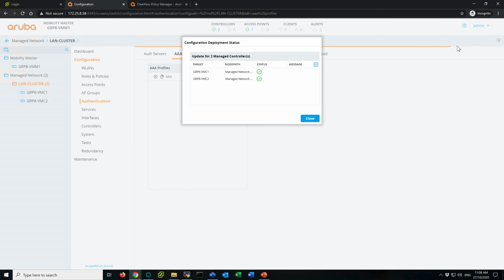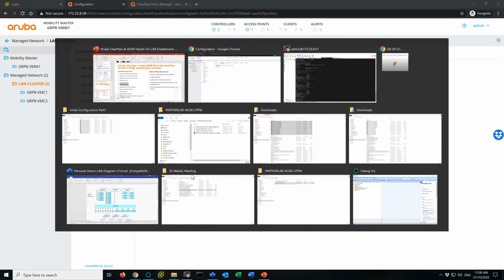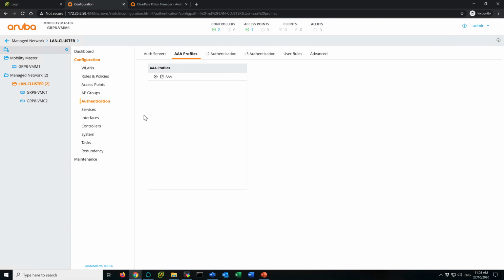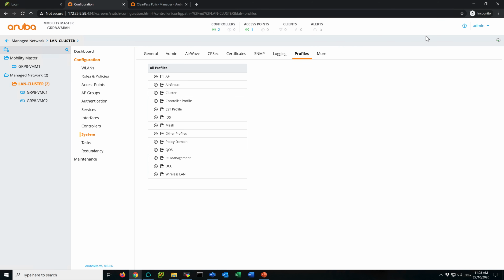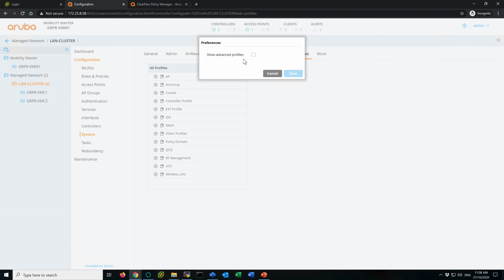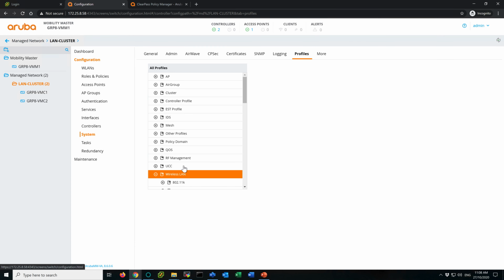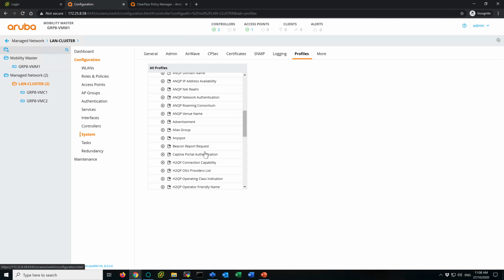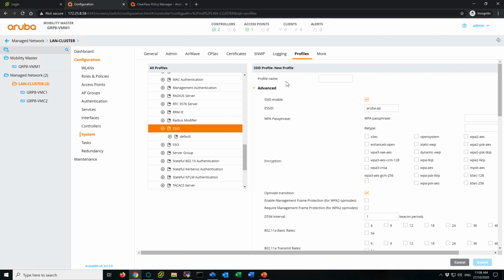Okay, so we have completed configuration, right, for AAA profile. The next, we need to create the SSID profile. Okay, so to create the SSID profile, you can go to the system, go to profile, right? For some of you, if you can't see the profile, you can go here and just click show advanced profile. Okay, and the SSID profile is under the SSID tab here, right? So you just click here to create the new SSID profile.